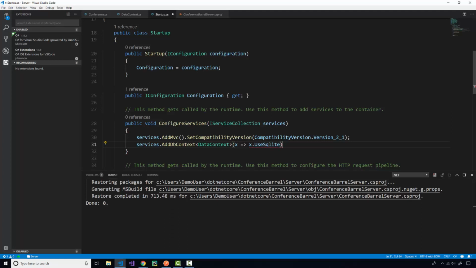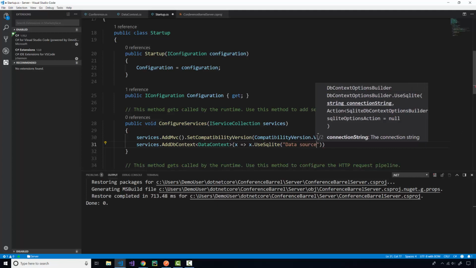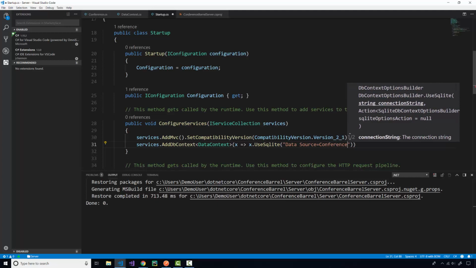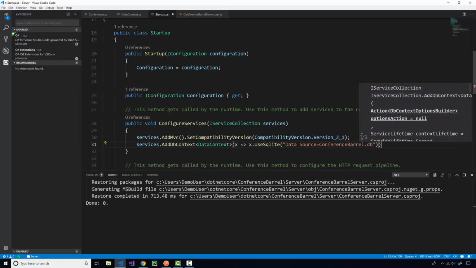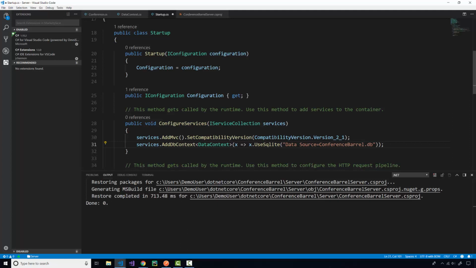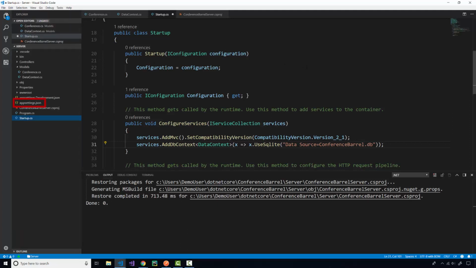So data source equals conference barrel.db, and close that off with a semicolon. Now in practice, hard coding connection strings, or really any other string, is not appreciated. So .NET Core has a way that we can store them outside of the code, and this is going to be in the appsettings.json file, which lives in the root of the project. This is where we can store configuration values and retrieve them inside of the code. This way the configurations can be changed without rebuilding the application.